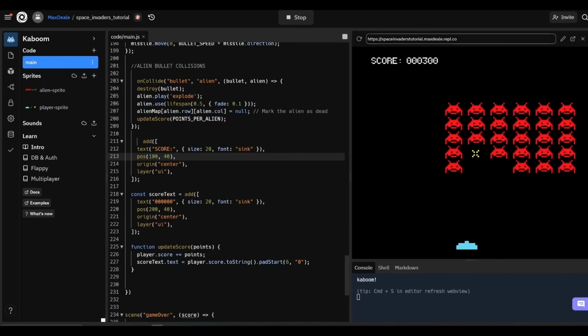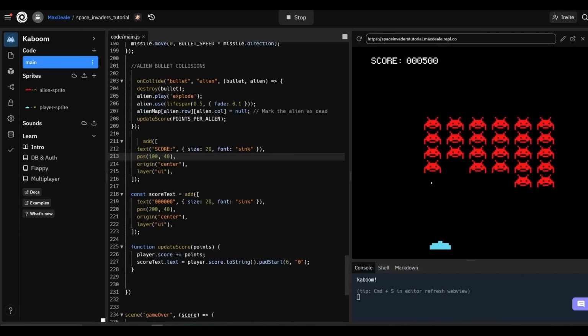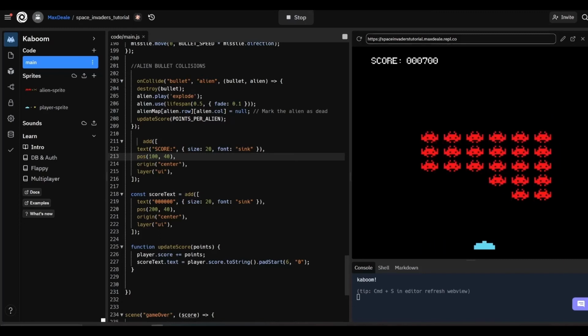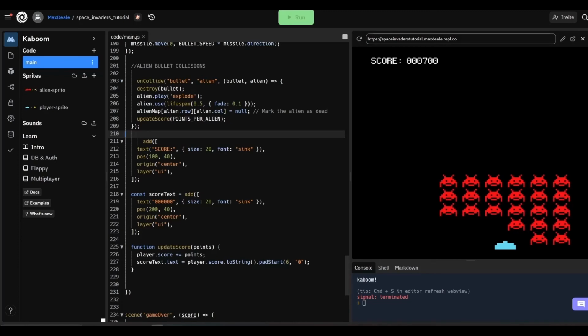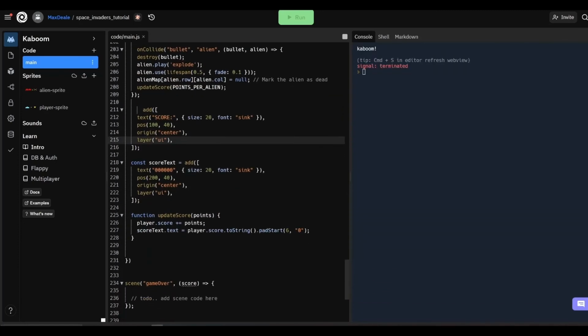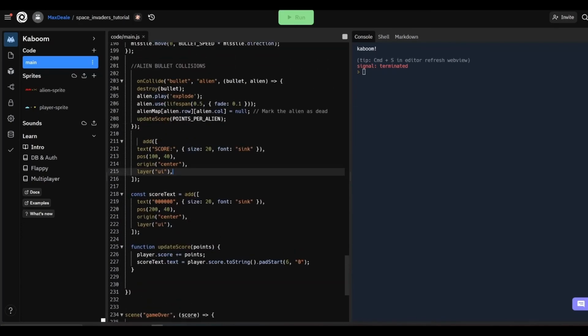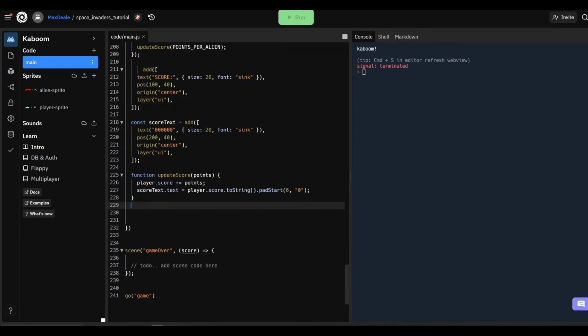Nice. So we're able to kill the aliens. Let's go quickly. And our score is updating successfully. Nice one. Cool. So the next thing we can do is allow our aliens to fight back. In order to achieve this, we need to add the following logic.